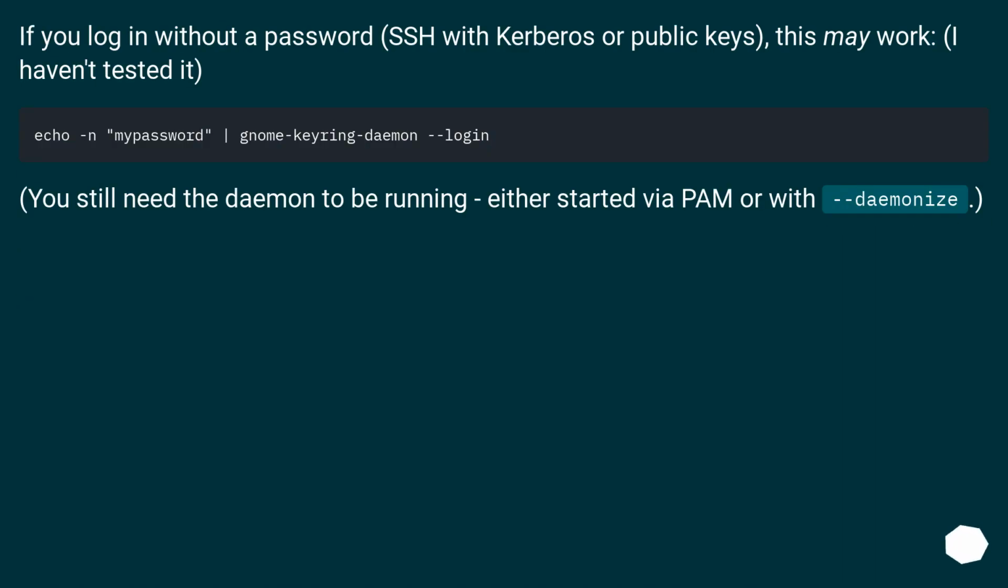If you log in without a password, SSH with Kerberos or public keys, this may work. I haven't tested it. You still need the daemon to be running, either started via PAM or with daemonize.